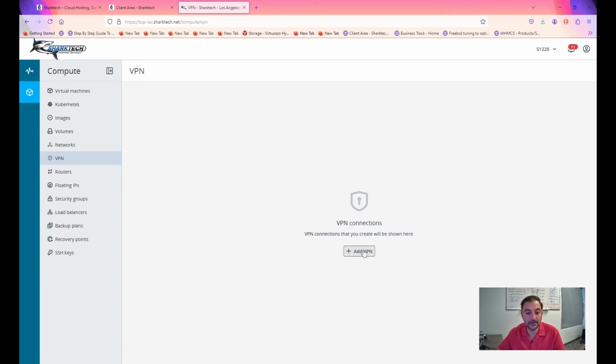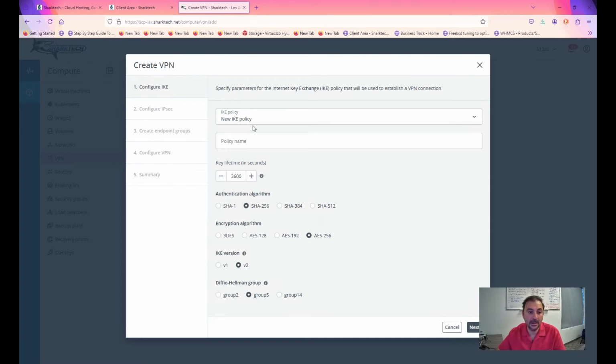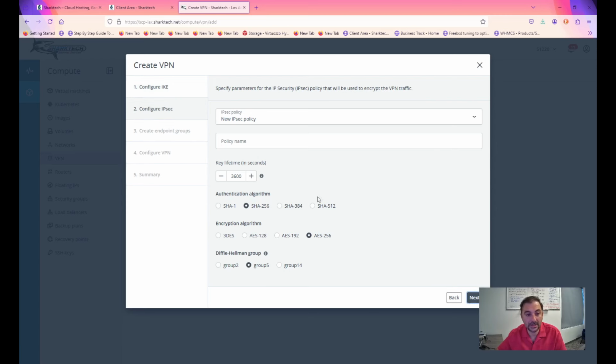And here, for example, we're going to click on Add VPN. We're going to specify the IKE policy that we want, and this is a new policy. We're going to give it a name. These are standard configurations. You will share this information with the other side of your VPN tunnel. Let's go for SHA 256, AES 256, the IKE version, and the Diffie-Hellman group. We're going to click on Next.